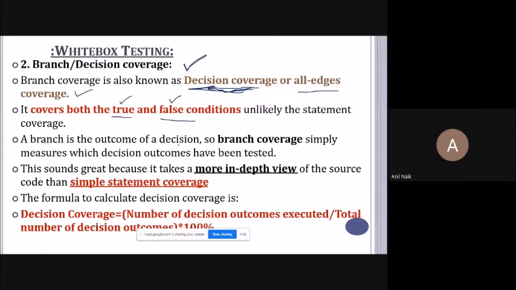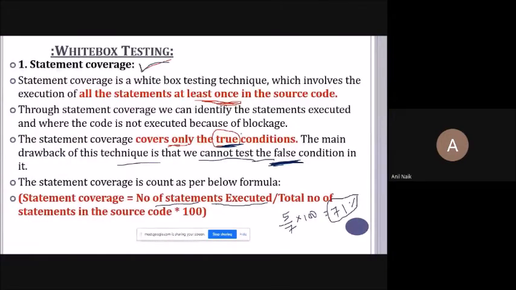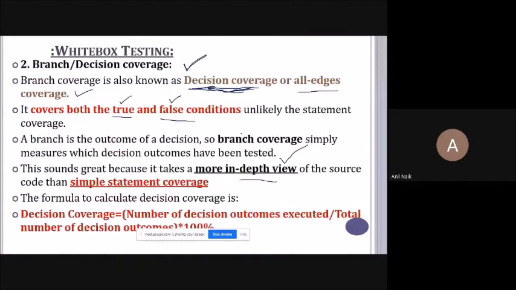A branch is the outcome of a decision. So branch coverage simply measures which decision outcomes have been tested. This sounds great because it takes a more in-depth view of the source code than simple statement coverage. Okay, it goes in depth. In depth means what? In statement coverage, it covers only the true conditions, but in branch or decision coverage, we are covering both true and false. Both conditions we are testing, which means we are writing the test cases for both.